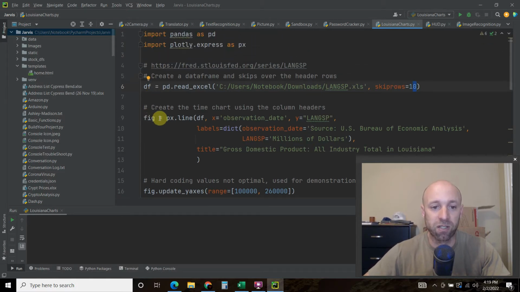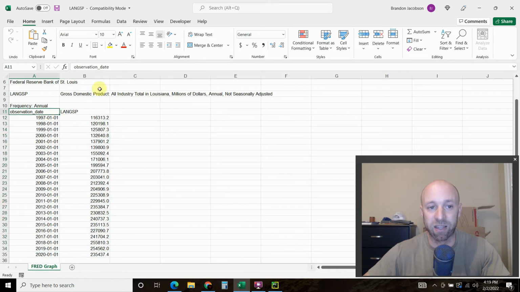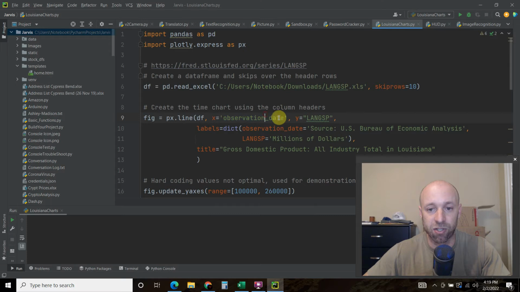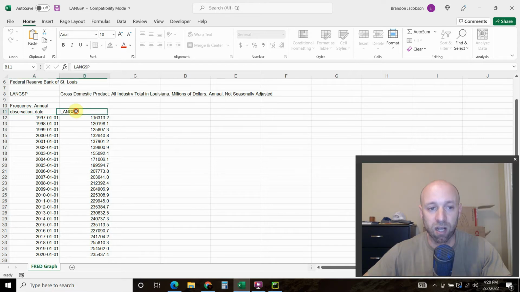fig for figure equals px, which is your plotly.express, dot line, right? We're going to use a line chart. You pass it the data frame, and then the x-axis is going to be the observation date, and it has to be exactly like this. So a good practice is just to copy and paste this as a string. The y-axis is going to be the same column, or the column here.